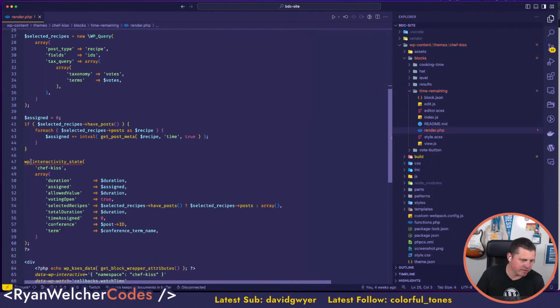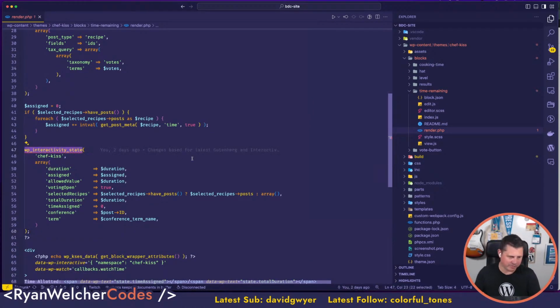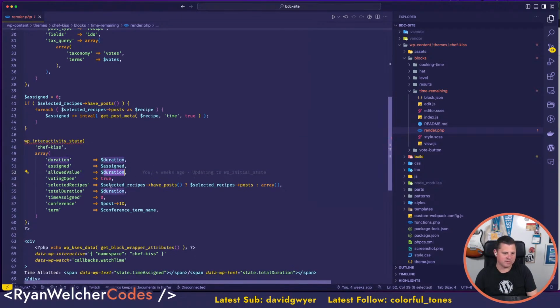I need to go through all this, but this is the interactivity part. So this wp_interactivity_state creates the state, the default state for this. So I've got the duration. I've got the assigned value, which I'm getting here, right? And then I've got allowed value, which is the duration. I've got voting open, which is like you can vote, you can't vote.